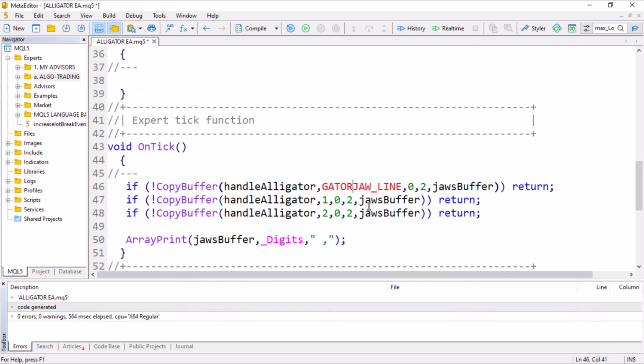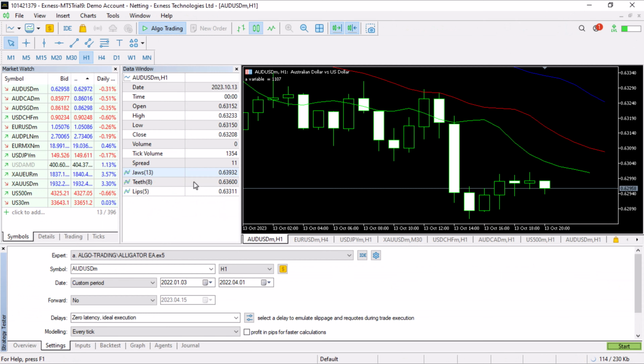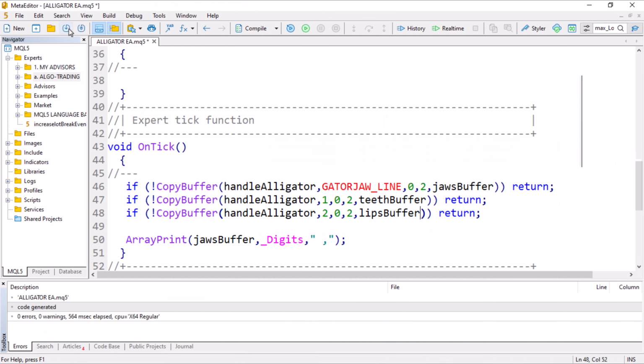So right now we want to copy. This is not for the teeth, this is not for the teeth buffer, and this is not for the lips. Okay, let me check these out. This is for the teeth, and the last one, so 0, 1, and 2 is for the lips in this case. So 2 is for the lips also, which means I am completely fine in this case.